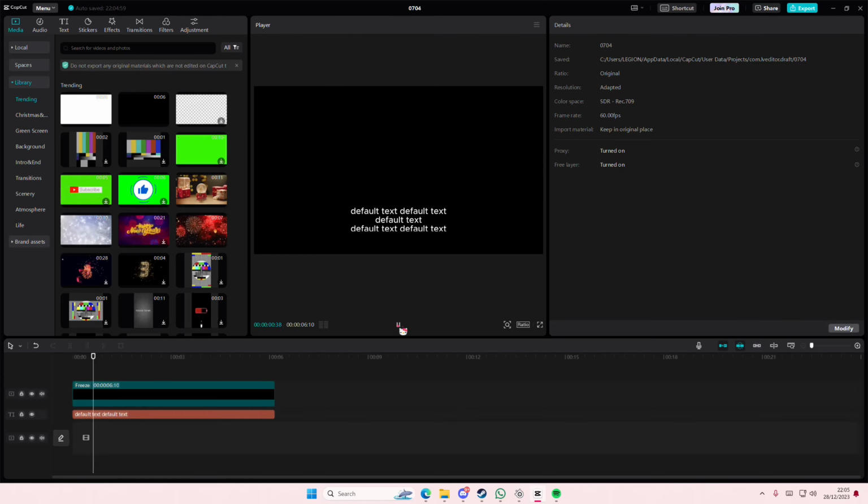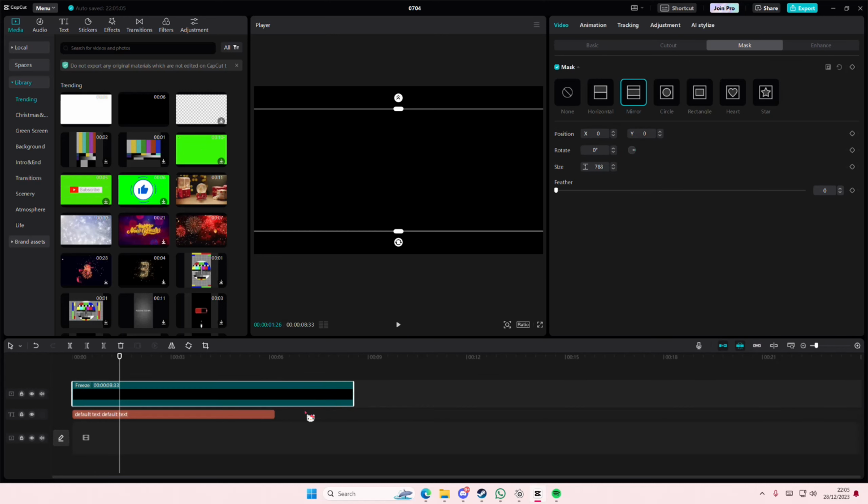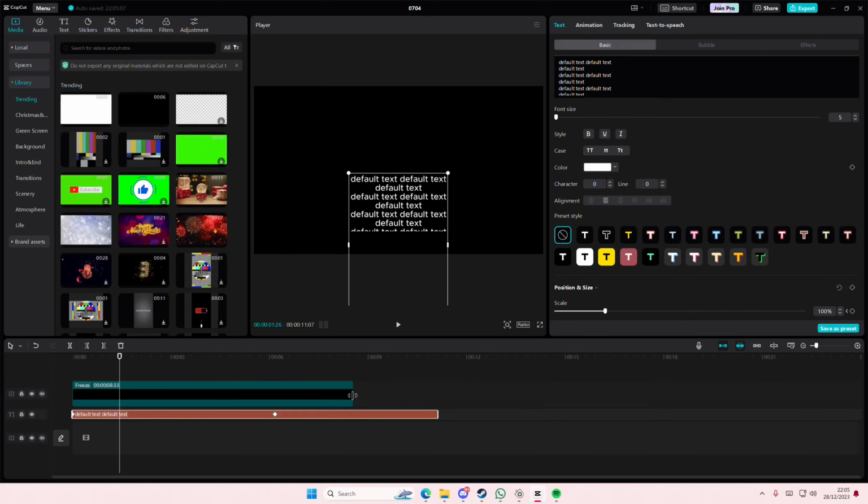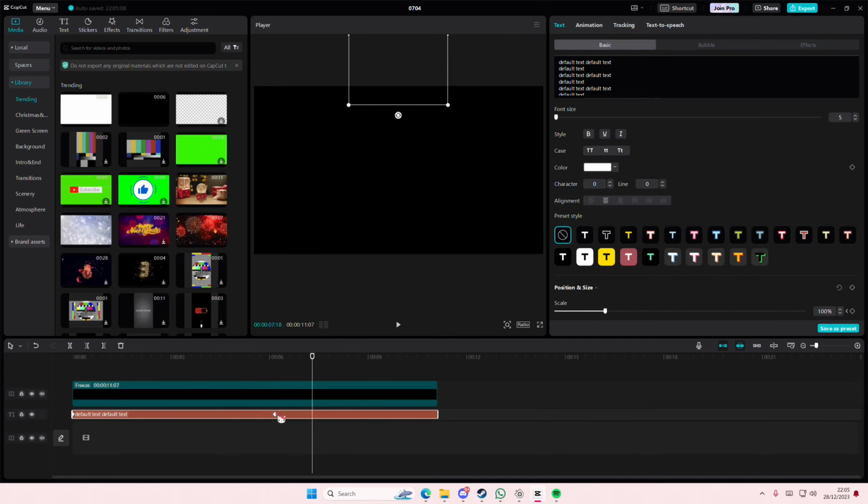I hope this tutorial was helpful for you guys. If it's too fast, by the way, just extend the text and the background and move the keyframe further apart.